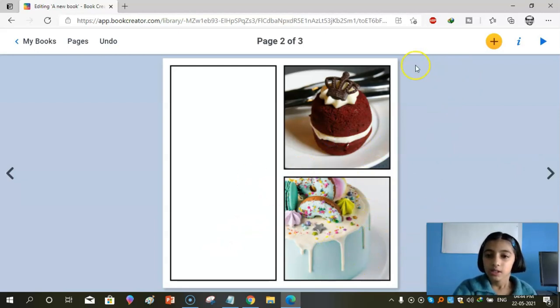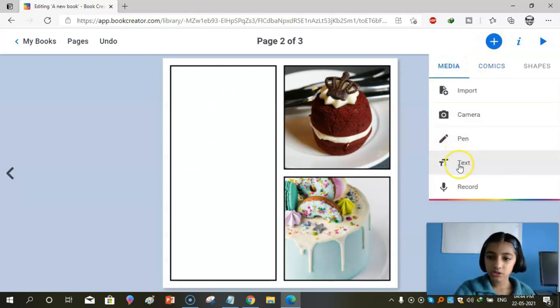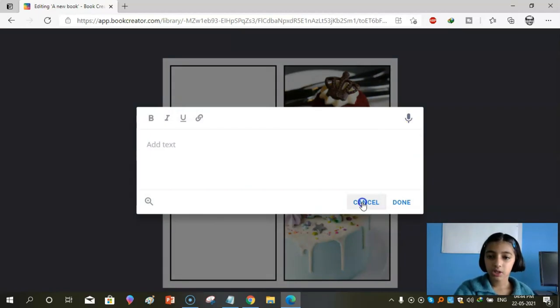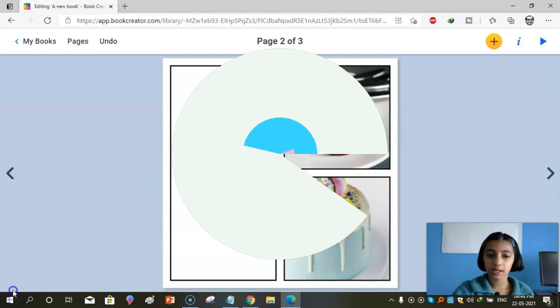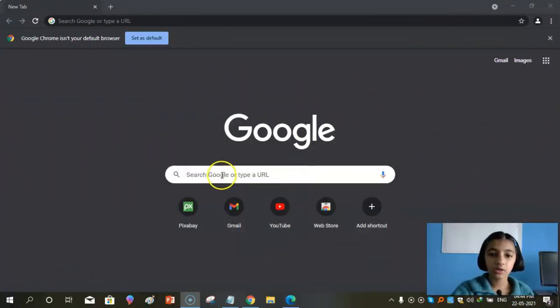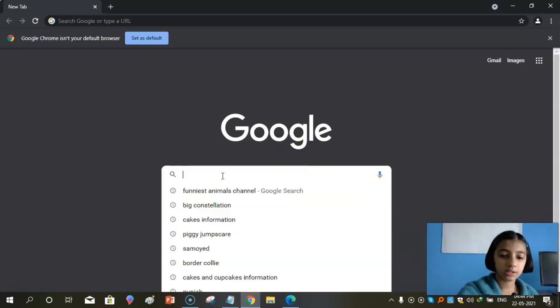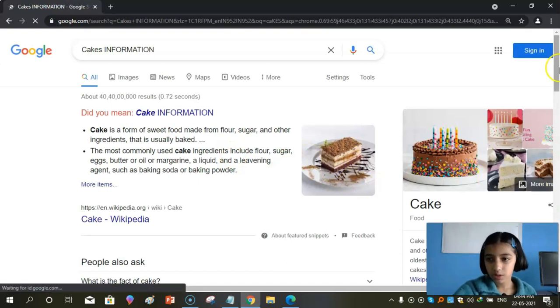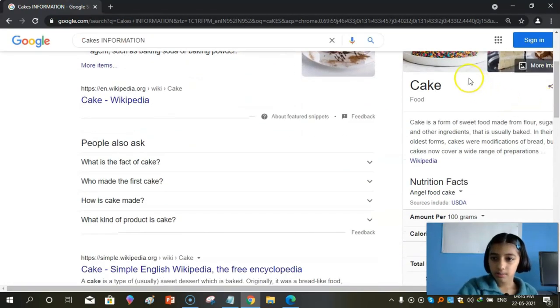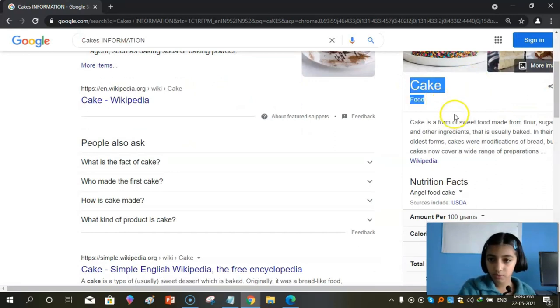Oh, don't worry, we can also add text here. Go to media. There's a text option, but firstly we have to get some text. So I'm going to go to Google Chrome and get some text. This is Google Chrome. Let's search cakes information, because I need information, not images, since we already did images. Cake is a food. Cake is made from sugar. Now I'm going to select all of this.